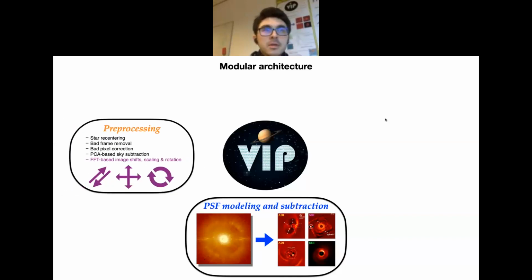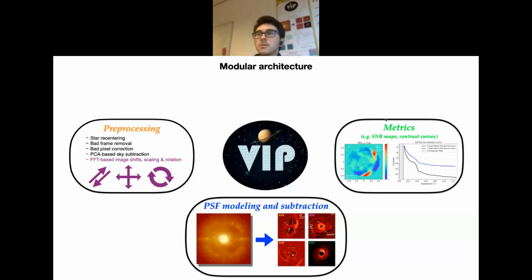Another important module is the pre-processing module, which contains different operations that can be applied to your data before the PSF modeling and subtraction. We can go through this in a second. Another module gathers different sorts of metrics, such as the signal-to-noise ratio map that can help you evaluate the significance of the signals you detect in your post-processed image. It also contains implementations of contrast curves or variants of it, completeness curves, which can give you an estimate of the achieved contrast as a function of radial separation from your star.